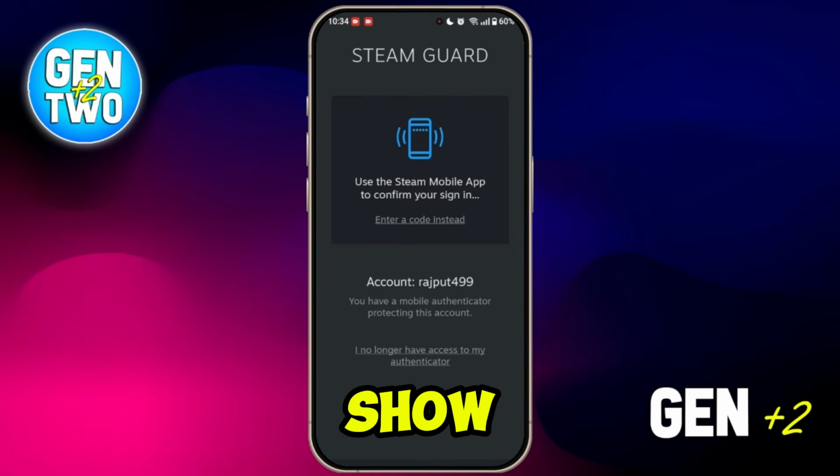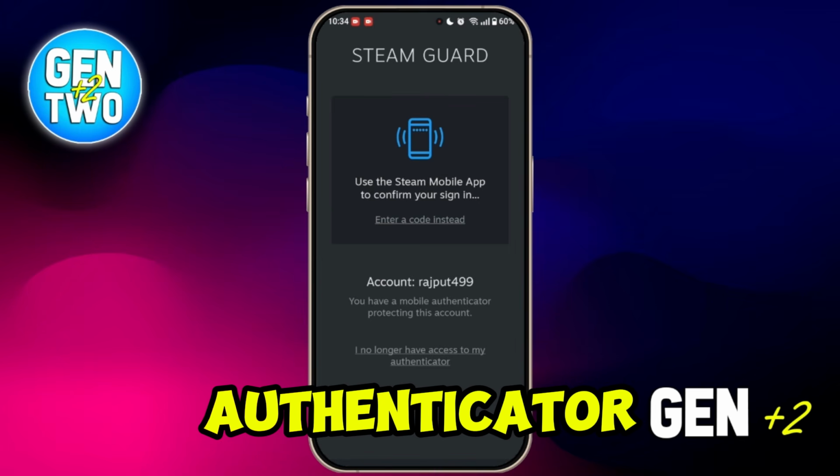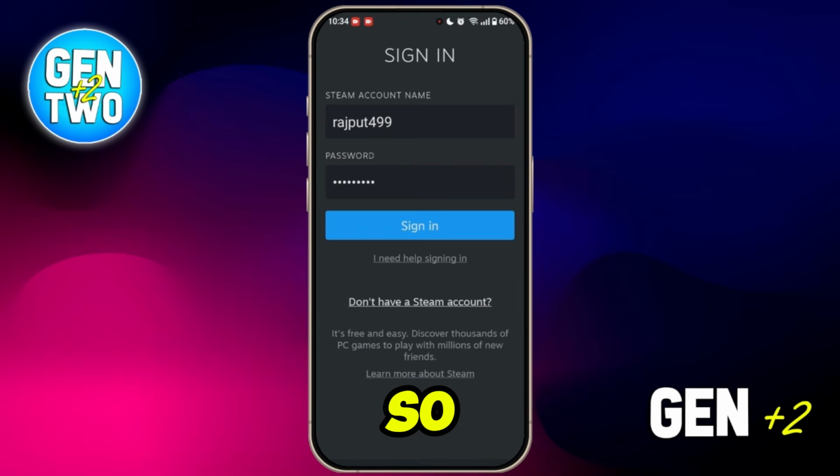This tutorial, I will show you how to remove StreamYard Mobile Authenticator in just few easy steps. So let's start right in.